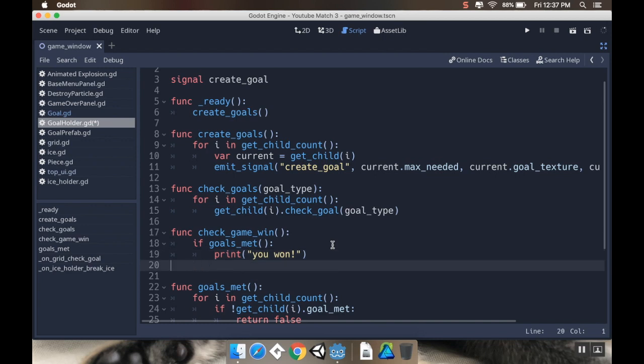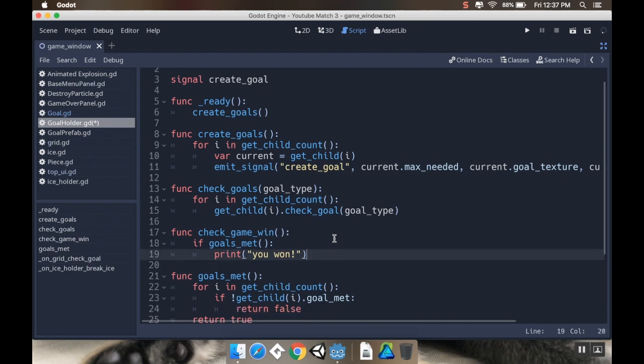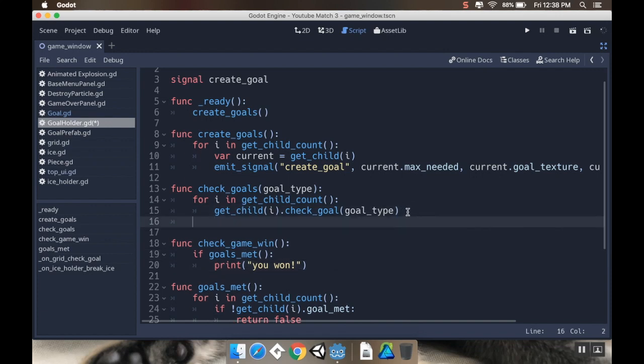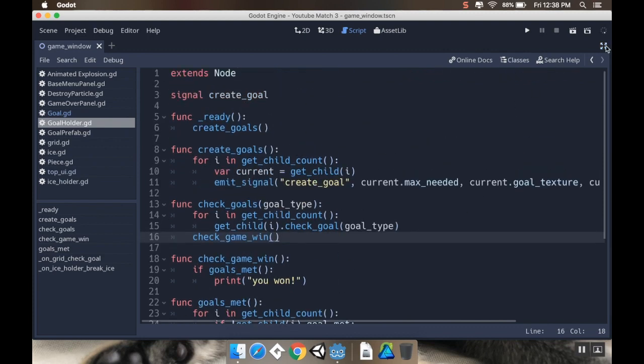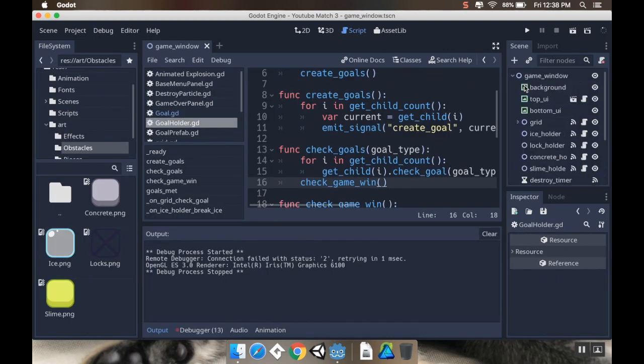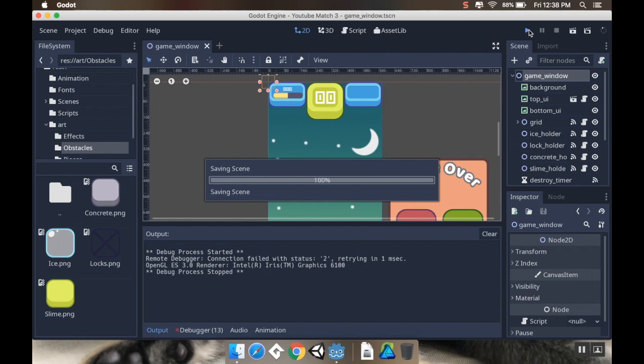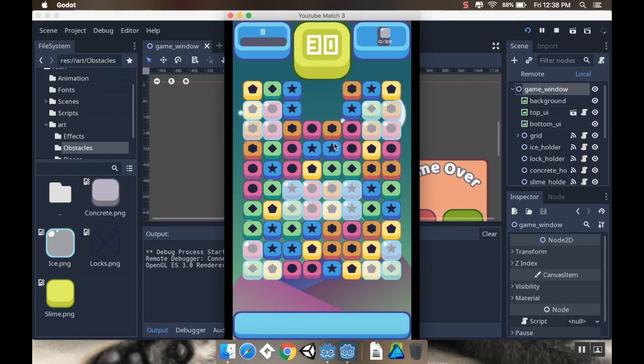Cool. And now that function needs to be called from somewhere. So after I check all my goals, I'm going to check to see if I won the game. So check game win. All right, cool. I'm going to save this, and let's go back to our scene here, and let's try it out. Let's give the game a play. I'll probably fast forward through some of this, so I'll meet you back here on the other side.